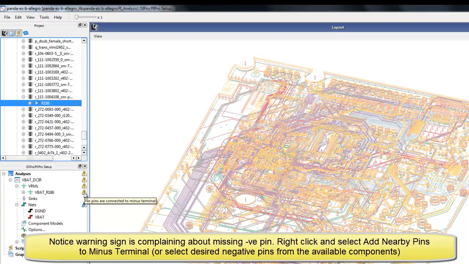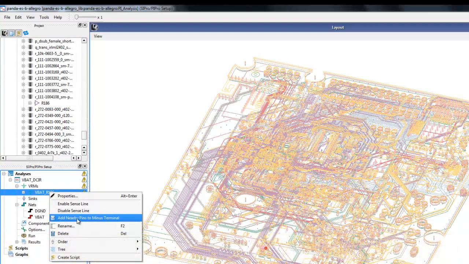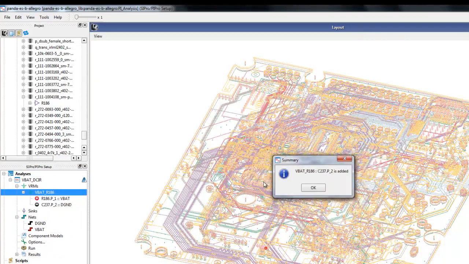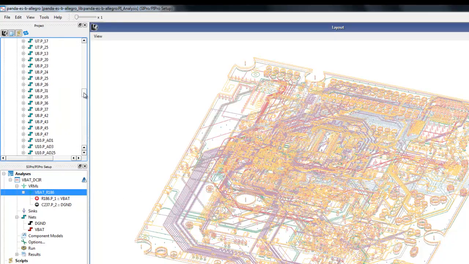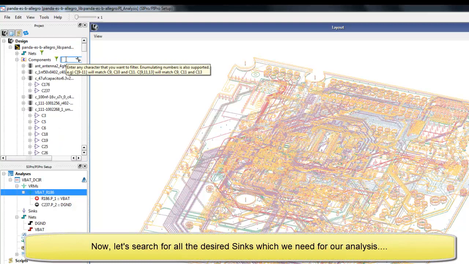Now notice the warning sign complaining about minus pin, so we can simply right click and select add nearby pins to minus terminal. So PIPro will try to find the nearest possible negative pin for the plus pin which we have added on VBAT. If you require, you can also manually filter out the component which you want to use as a negative pin.